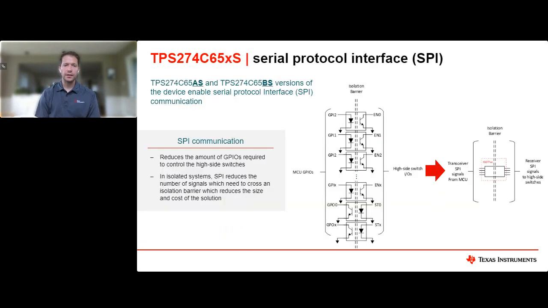So starting with the serial protocol interface, or SPI, the TPS-274C65AS and then the BS versions have SPI communication. So really the benefit again of SPI is it allows you to reduce the amount of GPIOs needed. So you can see here through optocouplers, you might need a lot of optocouplers to interface with a parallel type of high-side switch. So really with a SPI communication, you can reduce just down to 4 pins through a SPI bus. So data in, data out, clock, and then chip select.